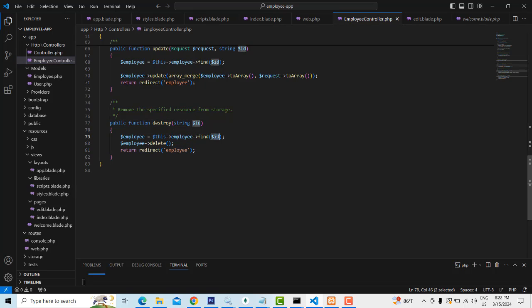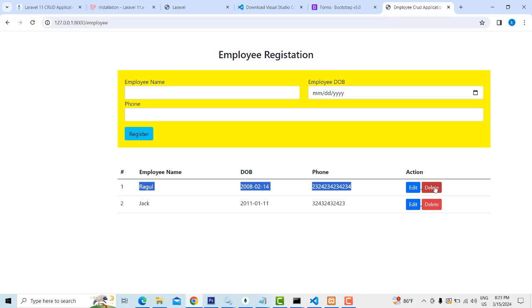It finds the record from the database table via the model. If you have a model object, find the table. Since Laravel is an ORM tool, there is a method which is delete. If you call this delete, the entire row is deleted.